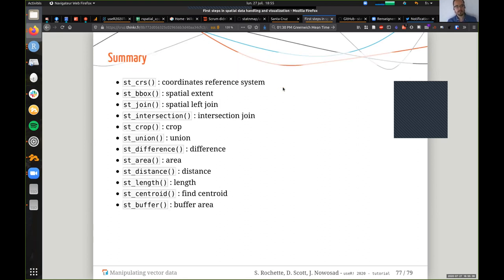As you saw, there are different summary parts in the tutorial, so you can go back to them to help you answer the questions inside the exercises you have. Normally, you don't have to use any other functions than the ones presented inside the tutorial, inside the slides, to answer the exercises.